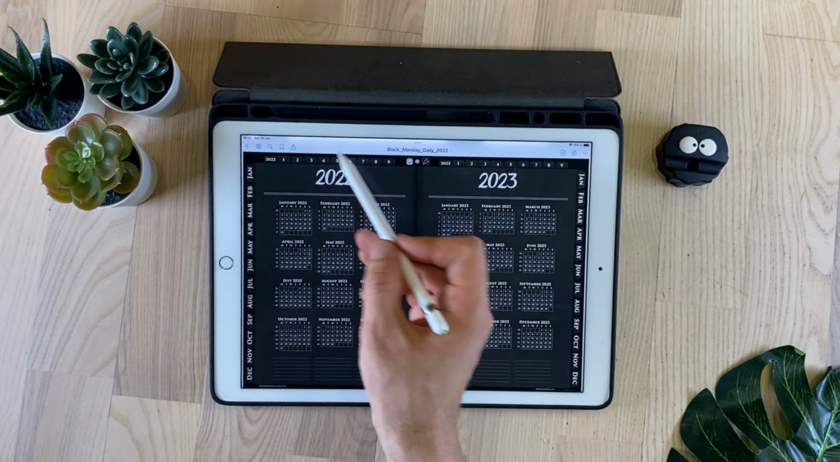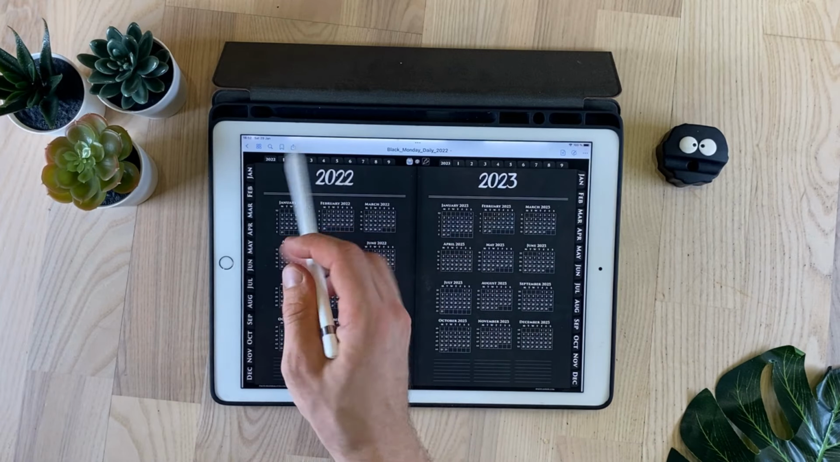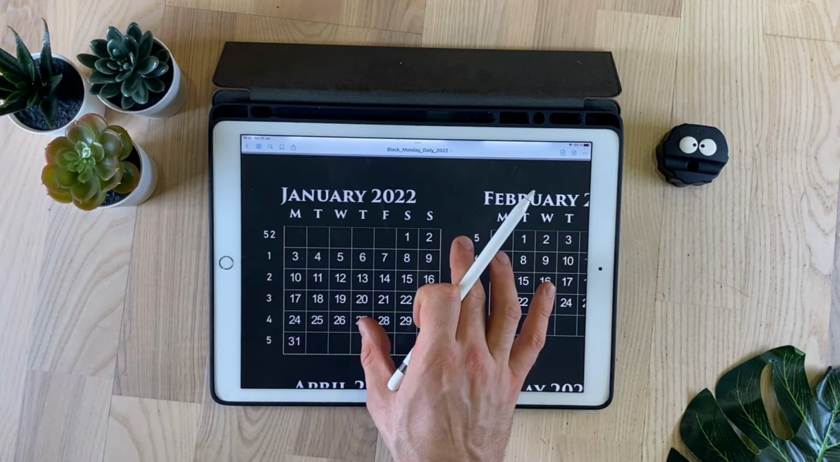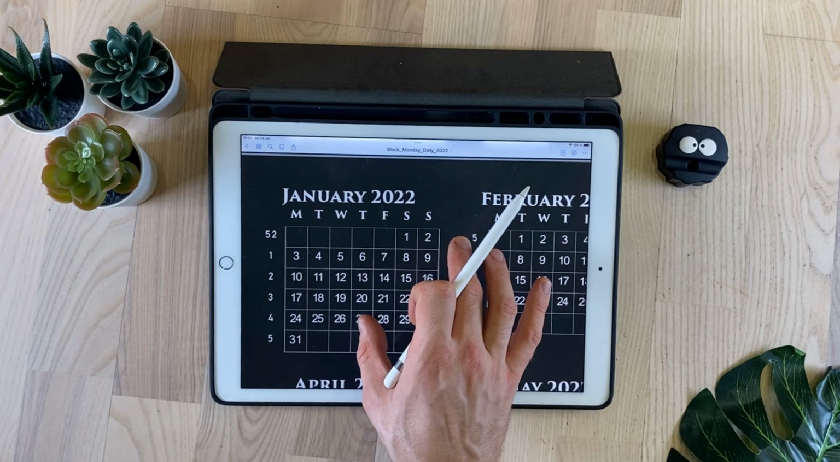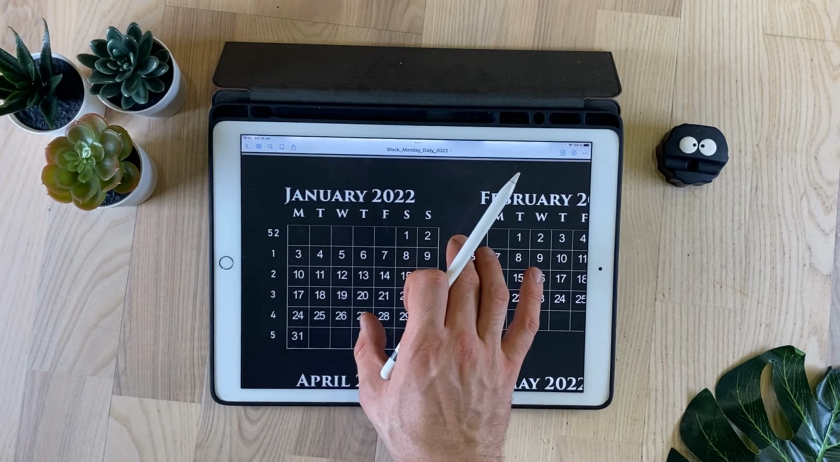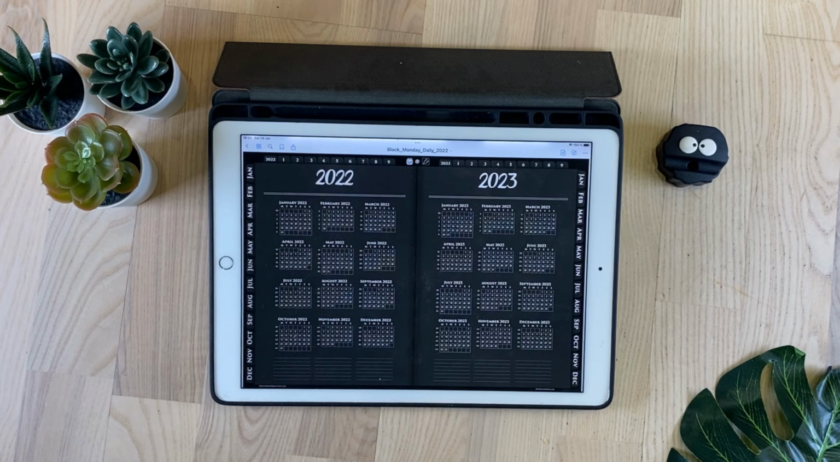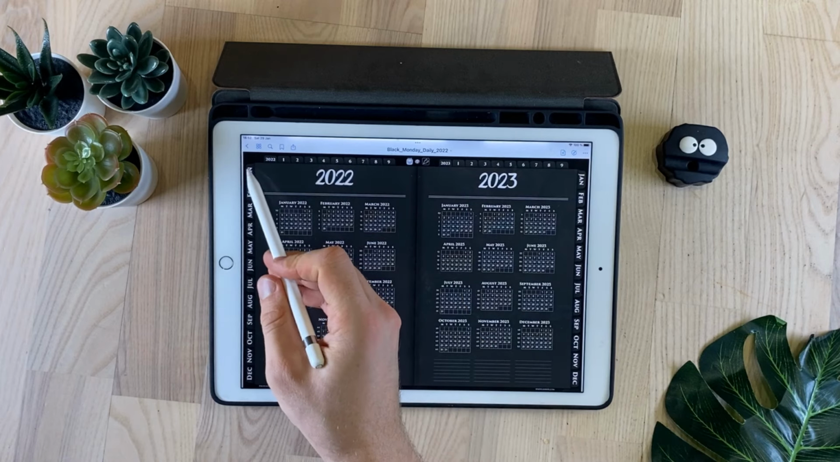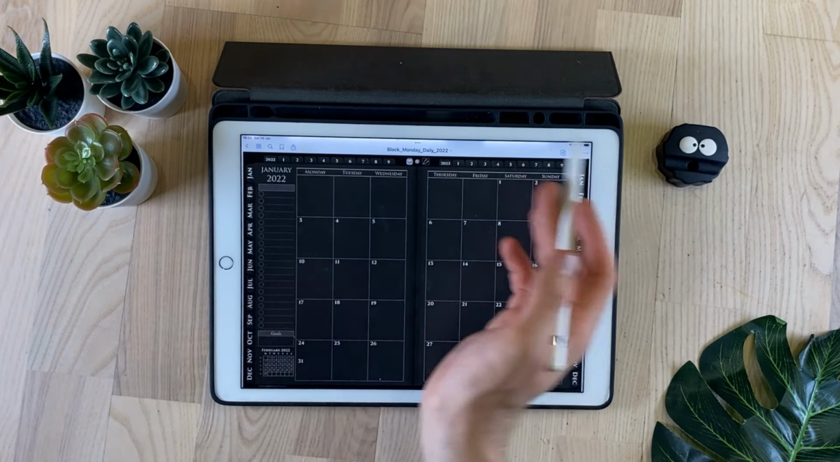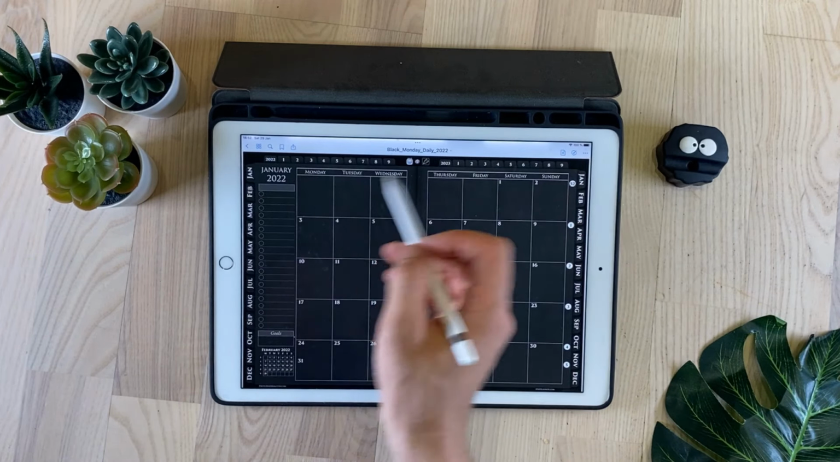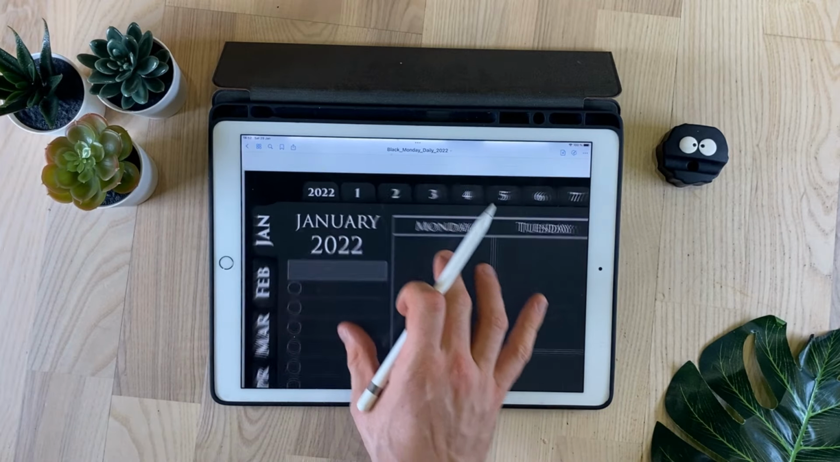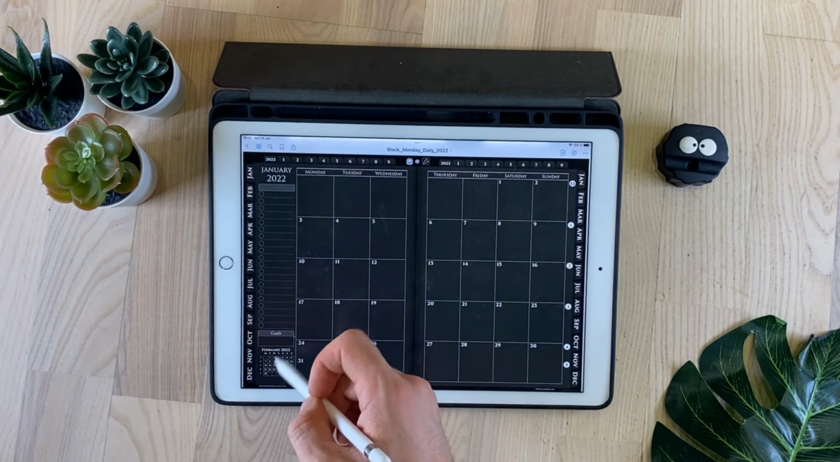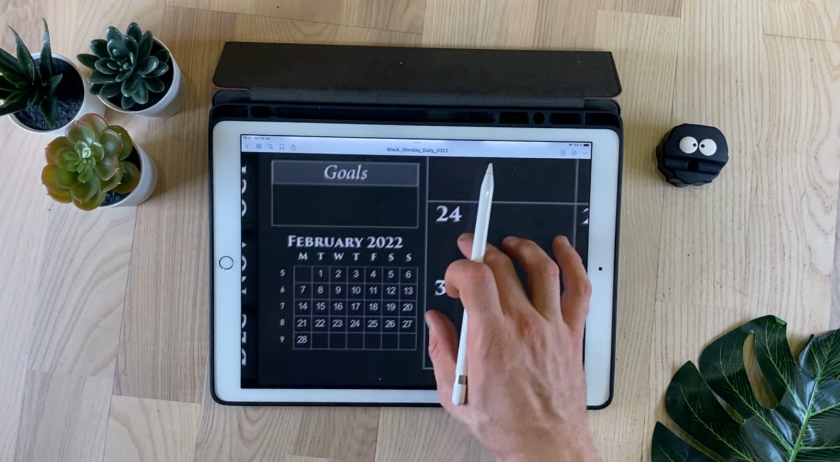In this planner, you see the left and the right month tabs. The left tabs are for 2022 and the right ones are for 2023. I have two types of this planner, with the calendar Monday start and Sunday start. Let's look at the month page. At the bottom left is the next month's calendar.